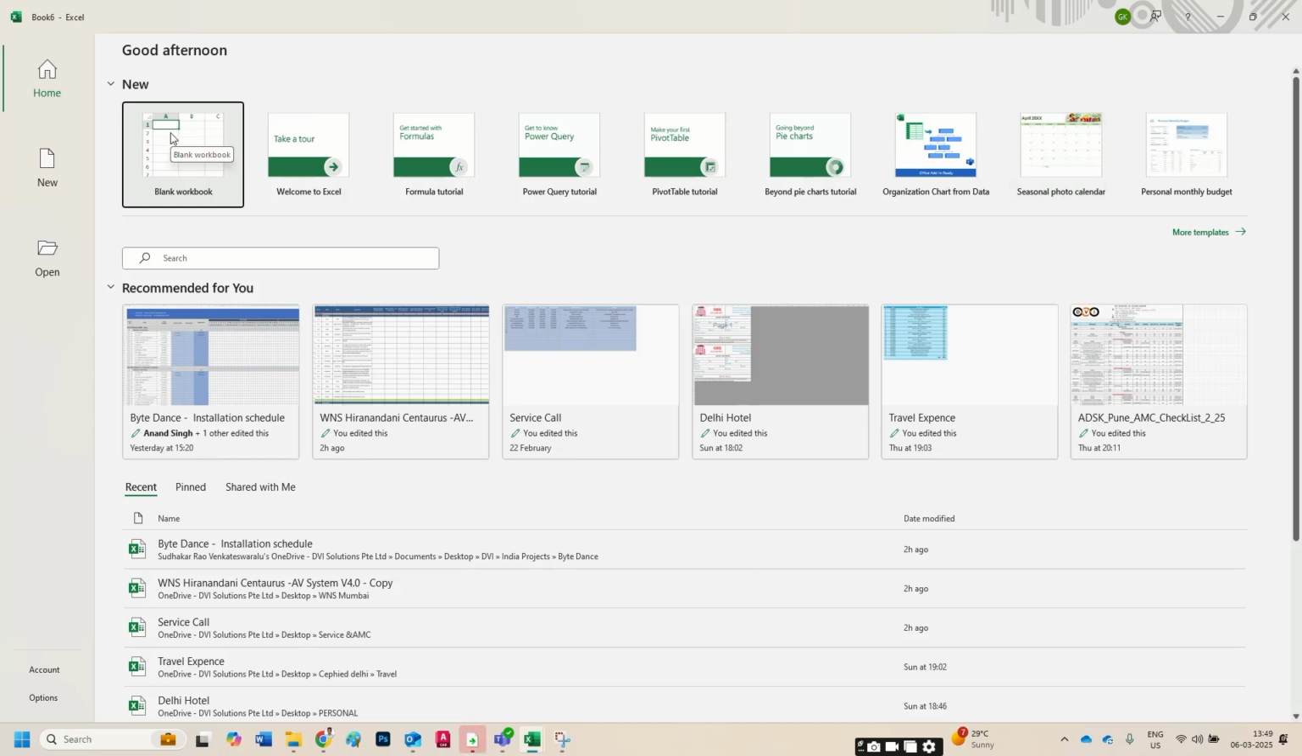Hi, today we will learn how to create a drop-down list in an Excel sheet.